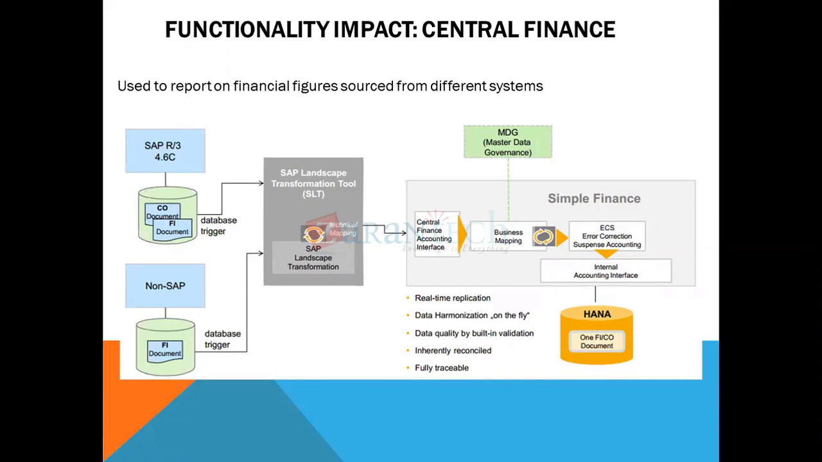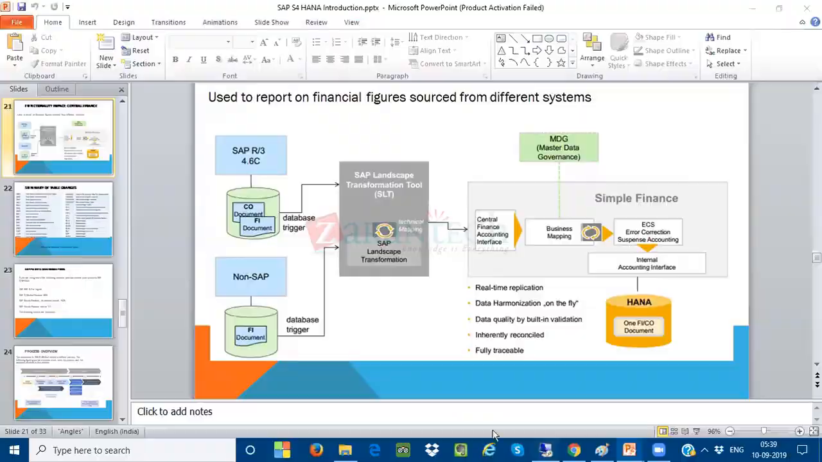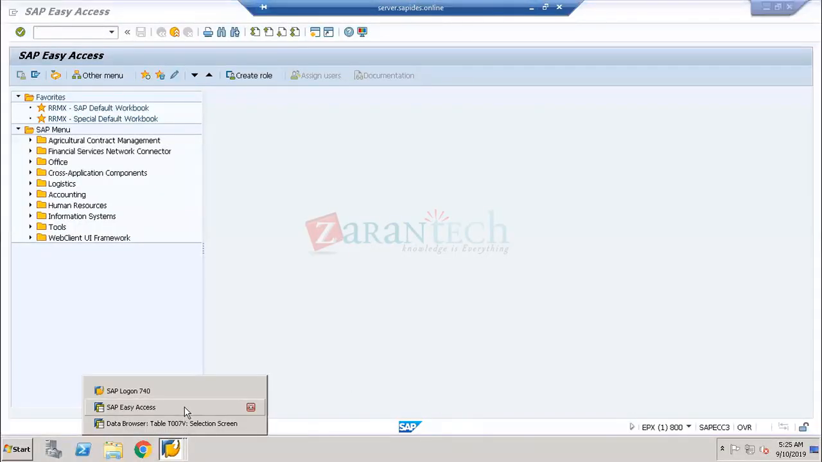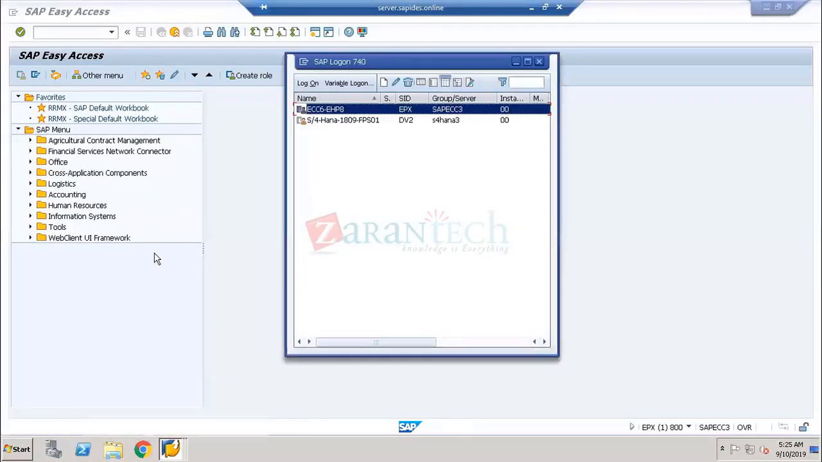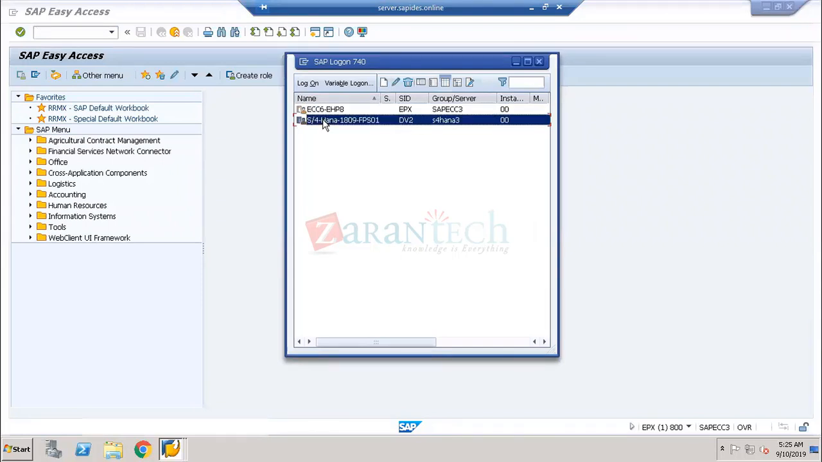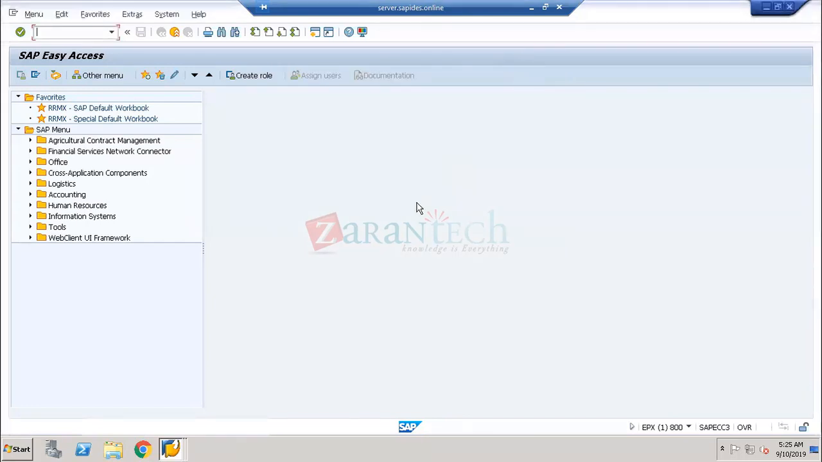In this example, I'm going to be taking two systems. One is your SAP ECC as the source system, and one is the central finance system. To connect both of them, we need to have the SLT.